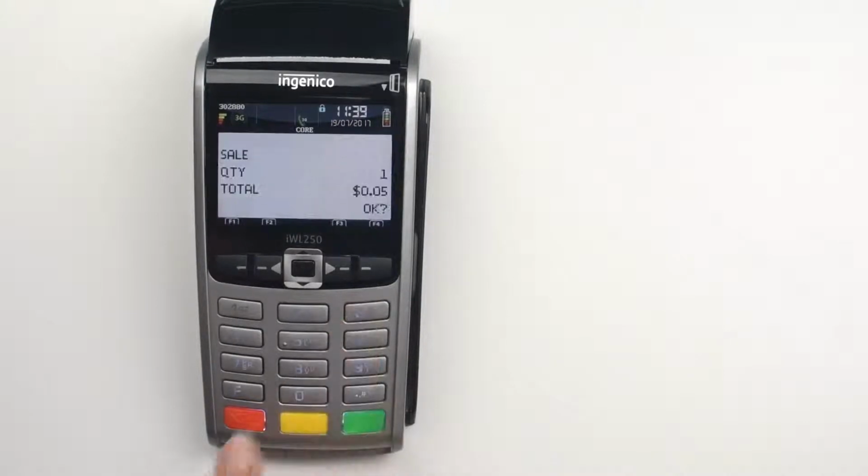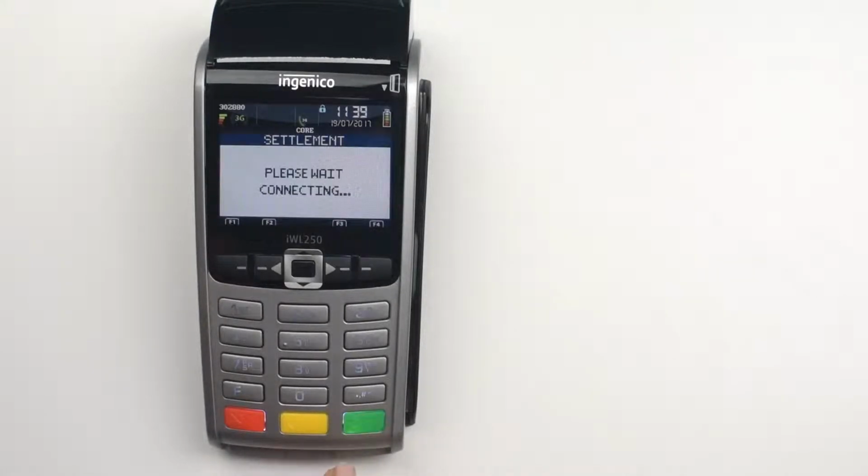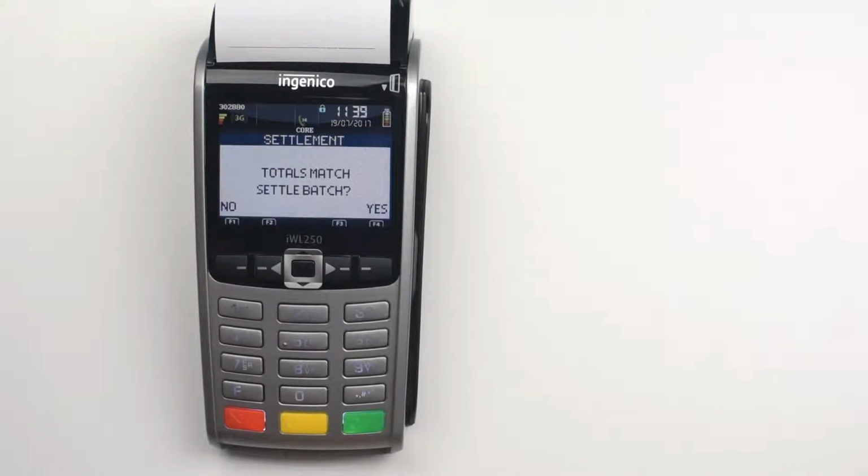The terminal will now display the sale total. Press OK to confirm. The terminal will display refund total. Press OK to confirm. The terminal will display the net total. Press OK to confirm. The terminal will prompt totals match. Settle batch. Press F4 for yes.